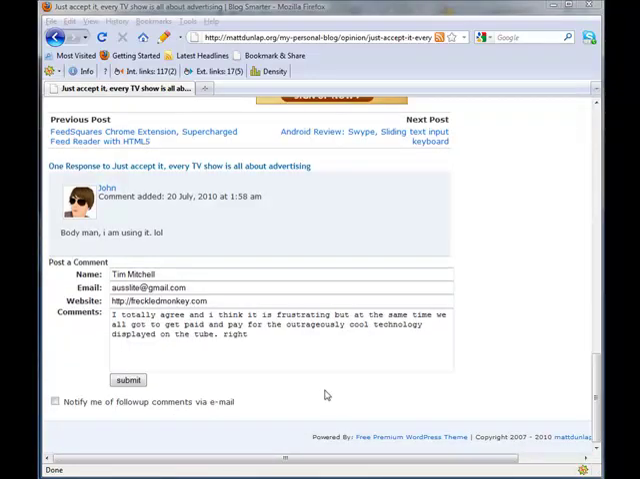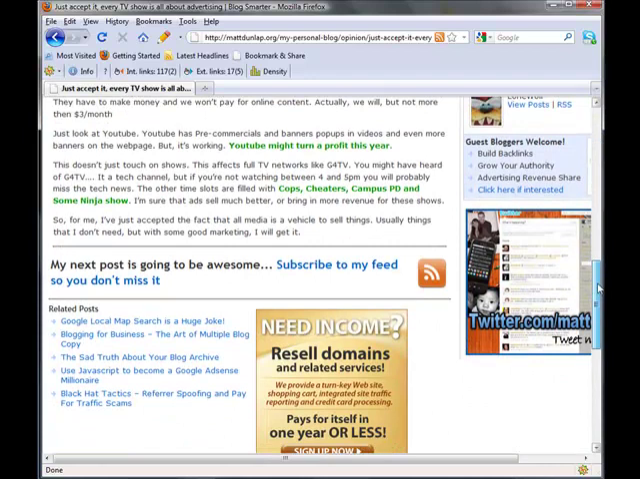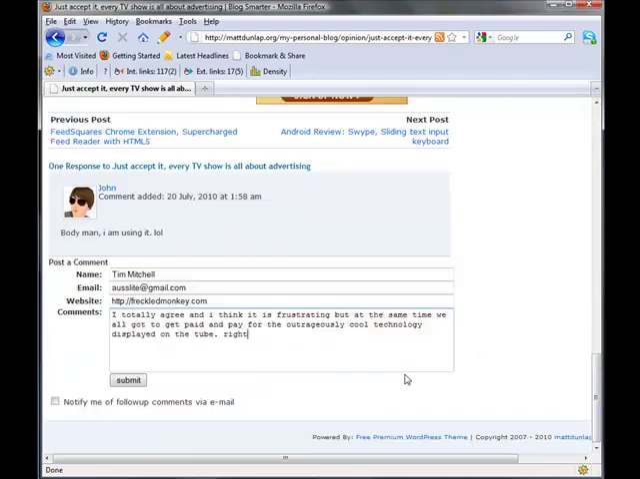Okay, so I've read over this page and it's a story talking about how all the TV shows are basically being promoted through all the big name drops. If everybody's drinking a Pepsi, or they put an Axe in the bathrooms of all the shows, or they're doing things like that. And so I wrote this comment. Hey, I totally agree. I think it's frustrating, but at the same time, we all got to get paid and pay for the outrageously cool technology displayed on the tube, right? Because TV is cool, man. They have some cool stuff on there.